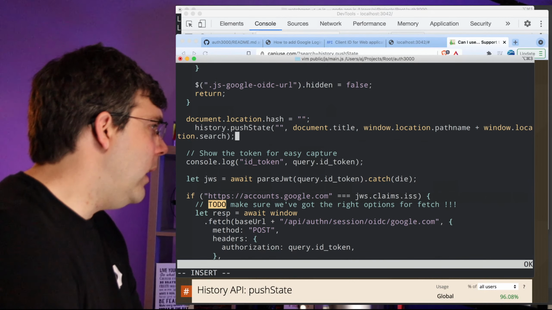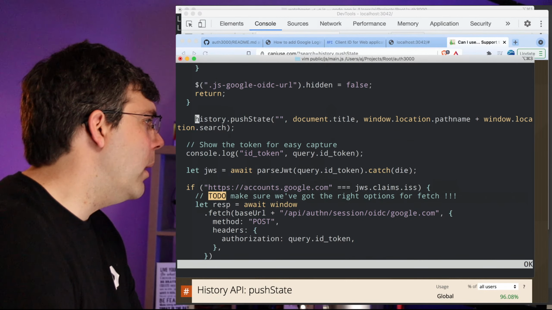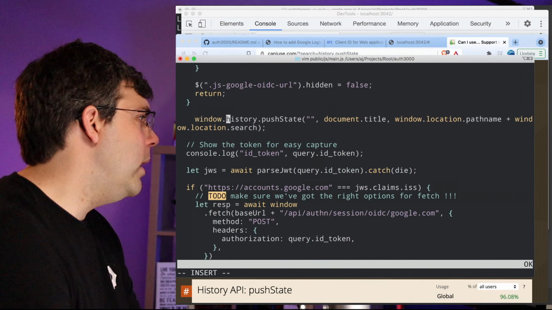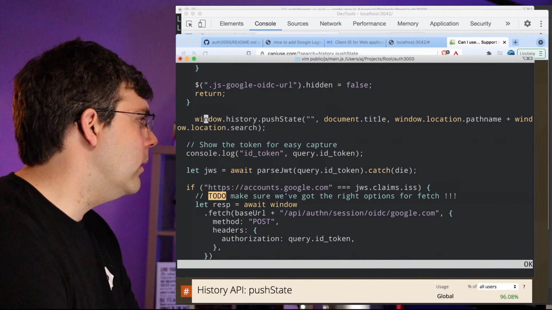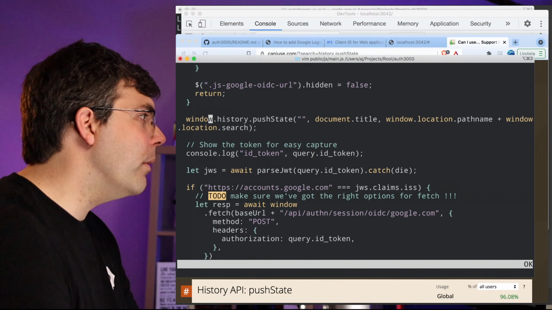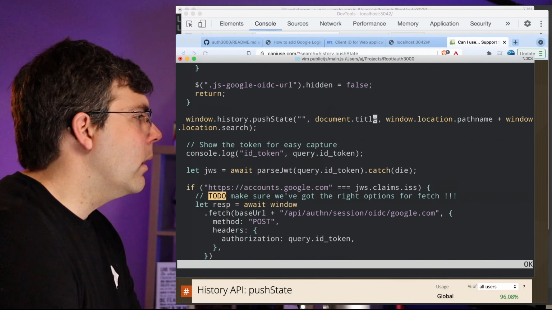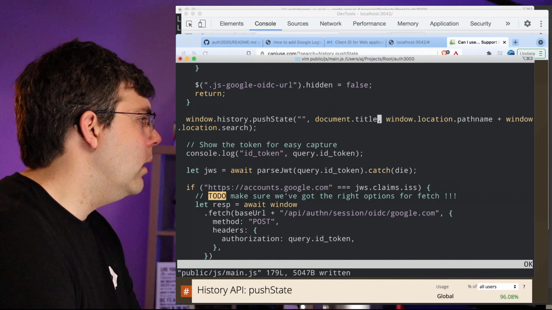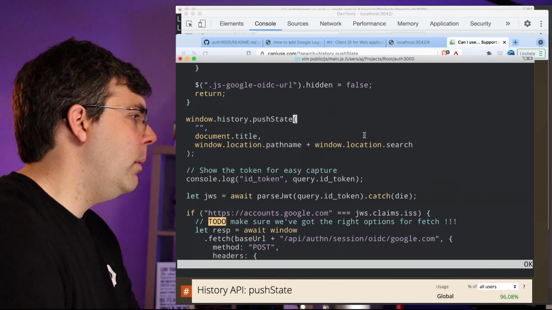Let me go ahead and paste this in here, but I'm going to put window.history so that we're clear that this is part of the window object, because it is not part of JavaScript. And there we are. Let me refresh this.